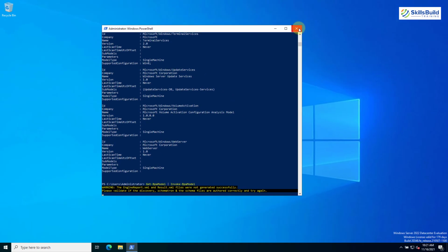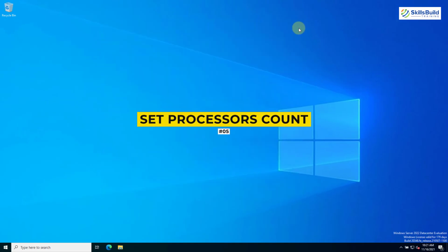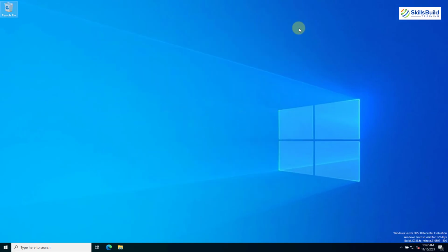Now let's move on to the next one. Number 5, set processors count. As we all know, we use more than one processor in our supercomputers or even in our servers. As we are using Microsoft Server 2022, there might be a chance that you are using more than one processor in order to get the best performance out of your software and obviously from your hardware.